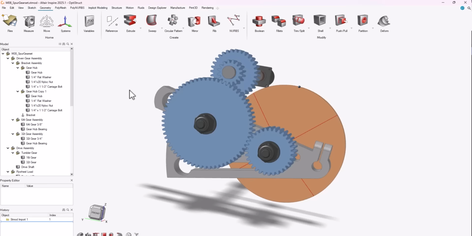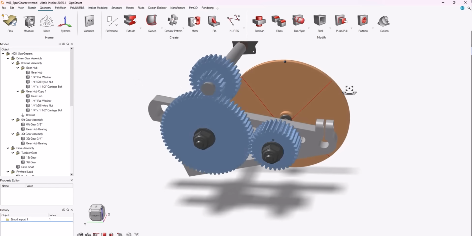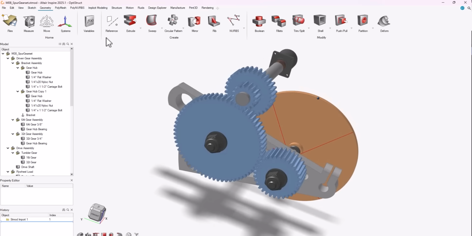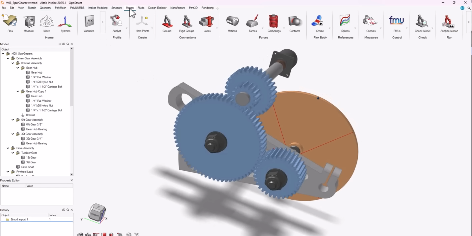Let's start with the motion side. So you can see here in my model, it's a typical gear setup, so obviously has some motion built into it. Now the Inspire ribbon has always been really simple and easy to understand, which is one of the reasons why I really like it.